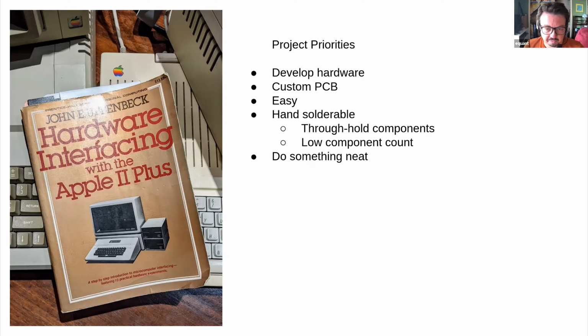So this project wasn't really to solve any problem. It was just for me to be able to goof around with stuff. The priorities were that I wanted to develop hardware. I wanted to make some custom PCB board now that it's very easy and inexpensive to do so. Another priority is I wanted it to be easy. I typically like to do things that are easy, not hard. There's a lot of people presenting things that were very difficult at this conference, and I think that's wonderful. That's not what I do. I wanted it to be hand solderable, so through hole components, low component count. And the last priority was that it would do something neat, but that was the very bottom of the list.